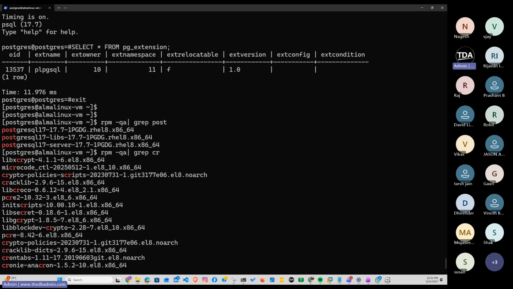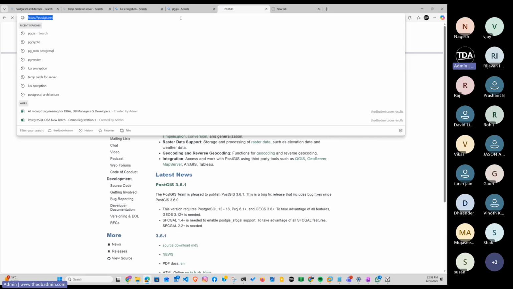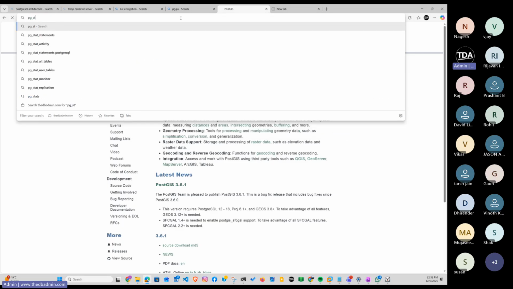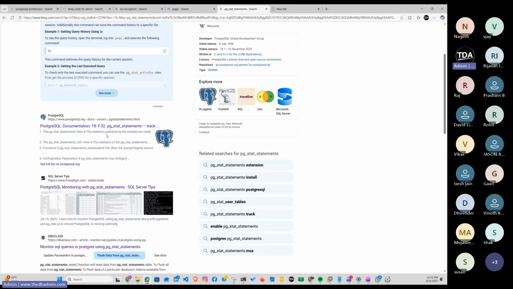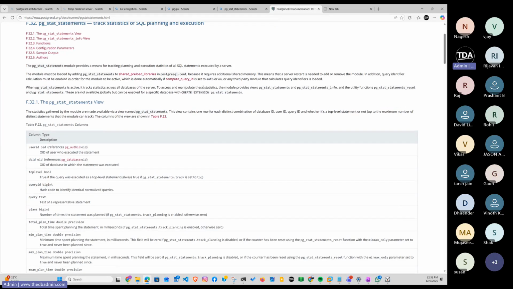Okay, so for example, for this particular example's sake, I am planning to install the pg_stat_statements extension into my database. So pg_stat_statements is an extension which provides the detailed information about my execution statistics, or the SQLs that I am running on my database.